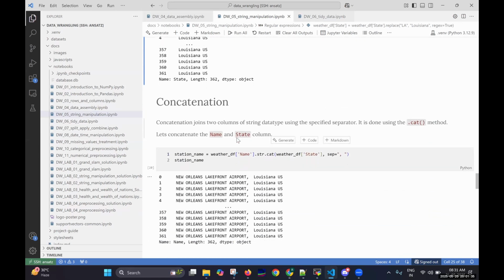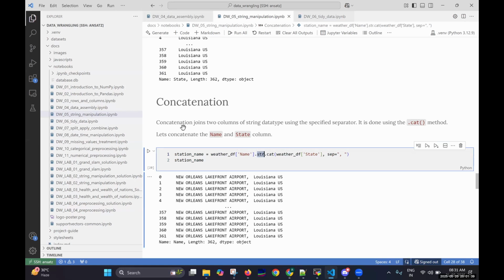Now if you have to concatenate, join two things, string concatenation, right? In this case, concatenation joins two columns of string data type using a specified separator. It is done using the .cat method. If you have to combine these two columns together, the name and state that we had separated earlier, we can now combine them into one column together. That's how we are doing it.